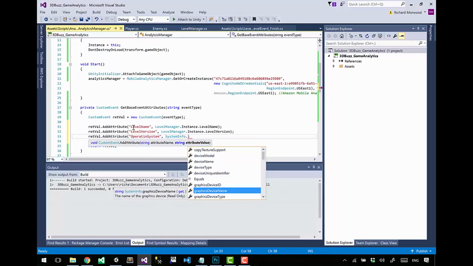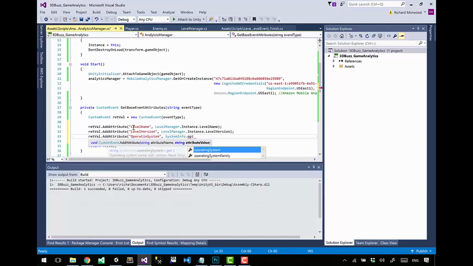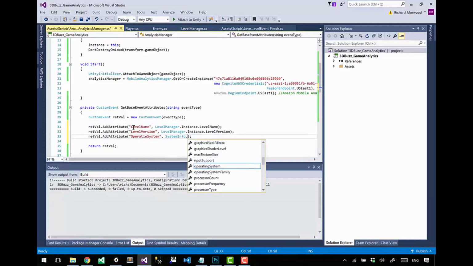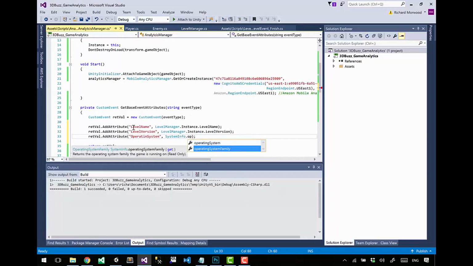So I'm just going to add in some ones that I already know are here. So operating system. Wait, what was that one? Operating system family. What is the operating system family the game is running on? Well, I'm adding you in. Do them all. Family.